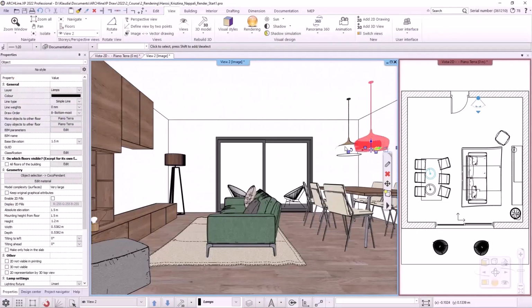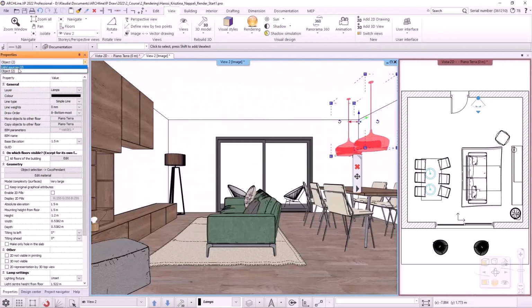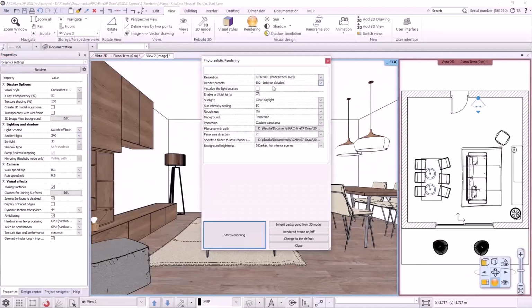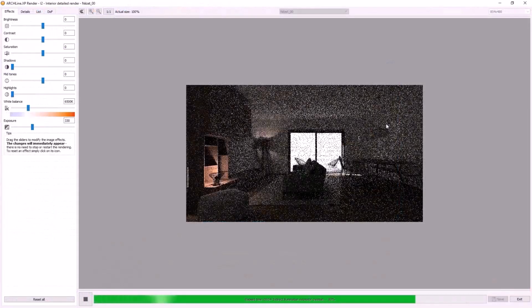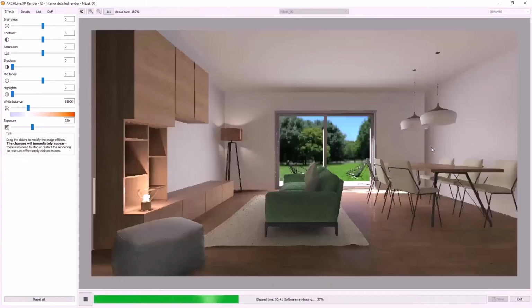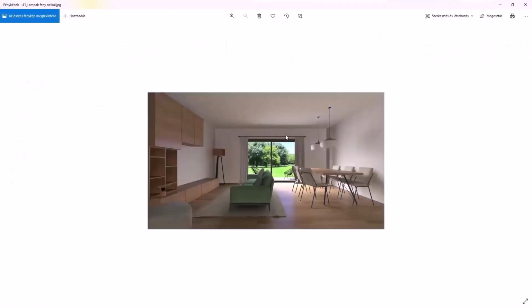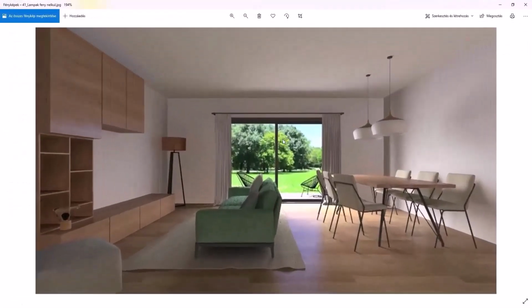I select two lights and turn them off under the Light Sources menu. I'll start another rendering. Even in this picture, we already can see that there is enough light without the light sources being on. Let's take a look at the end result of this one and compare these three pictures we had generated before.